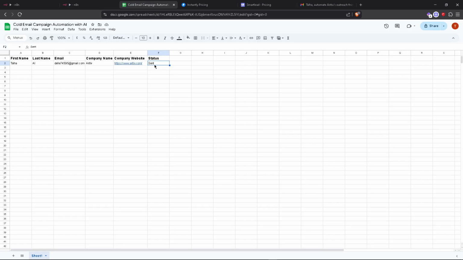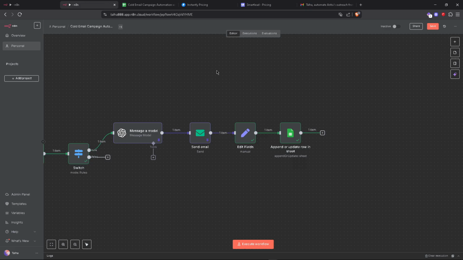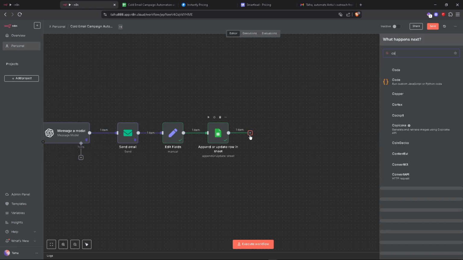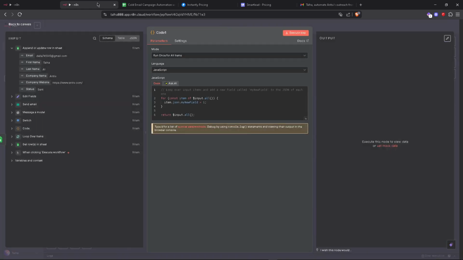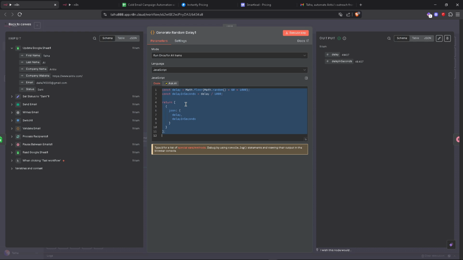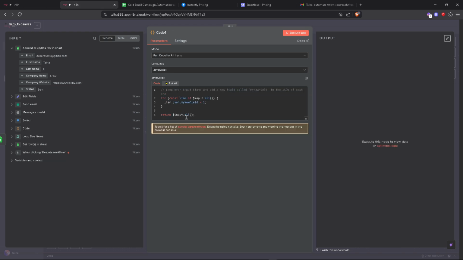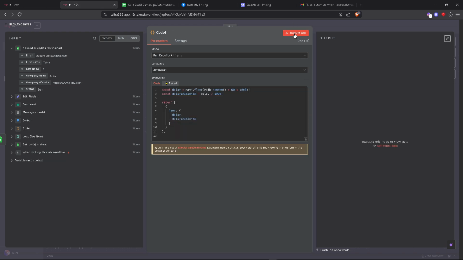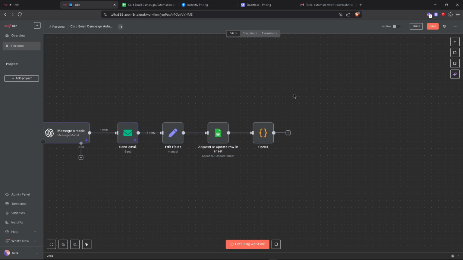After this, we need to generate a random second delay between each email. So we will do this using JavaScript, and this is the JavaScript code. You can copy this, and after it we can execute this step to make sure that it outputs a random second. You can see the JavaScript is outputting a random delay in seconds.